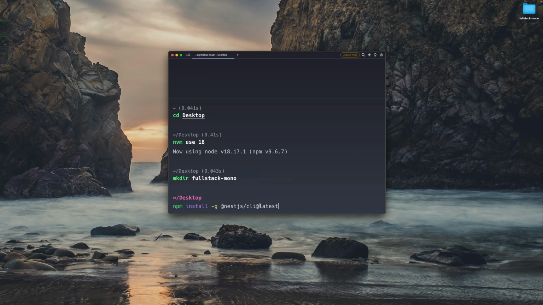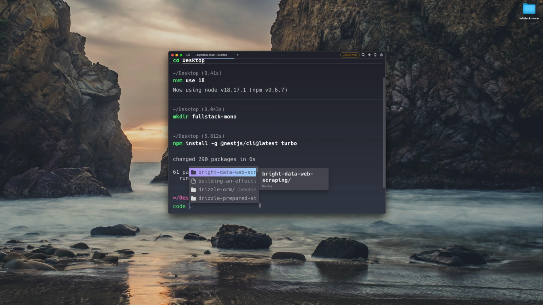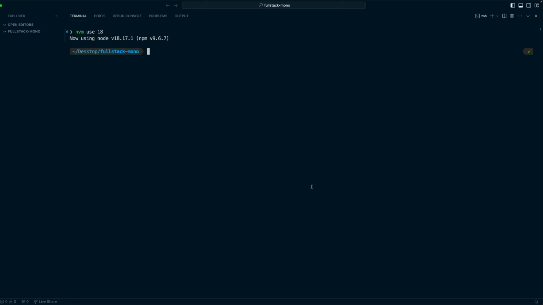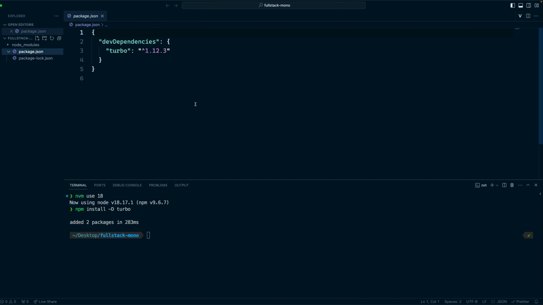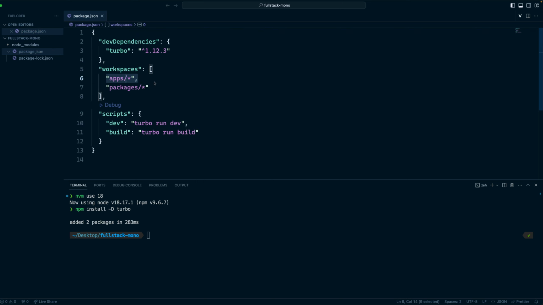I'm also going to install a couple of things globally. I want to make sure to install the Nest CLI and also Turbo. And then I'm going to open this whole thing in VS Code. All right, so we're in VS Code now. We have an empty project. I'm also going to install Turbo as a dev dependency here, and I'll talk about why I installed it globally earlier as well. But doing that installation is going to give us a basic package.json, and I'm going to add two things in here: a workspaces config for apps and packages, and also some initial scripts that we're going to use for dev and build.